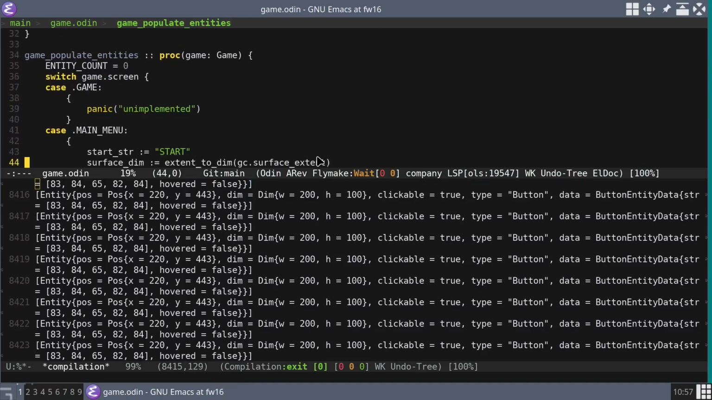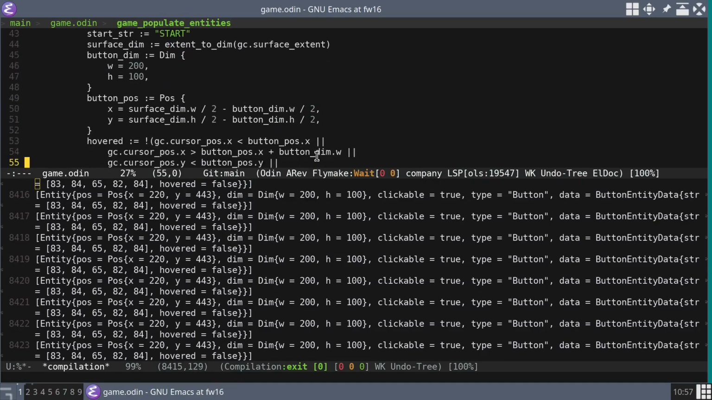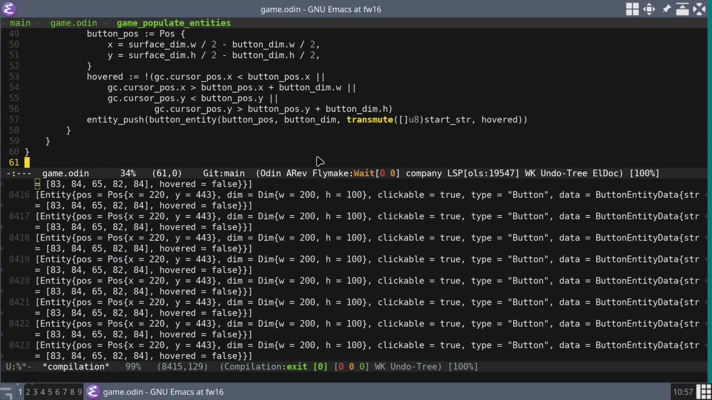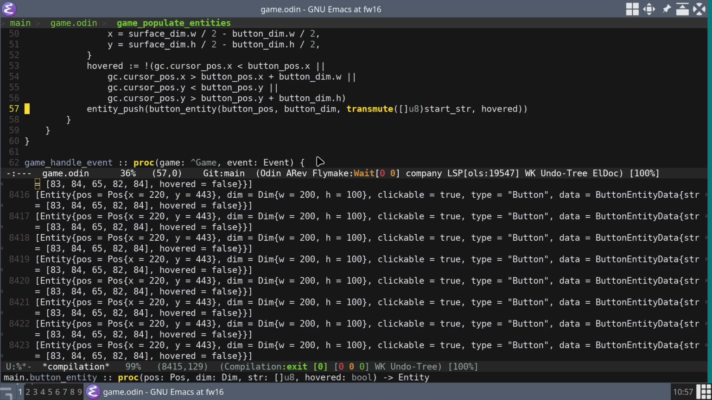So we're reading in the game, in main menu. Pull that back into line. Cursor position X is less than button position X, or cursor position X is greater than button position X plus button dimension width, or cursor position Y is less than button position Y, or cursor position Y is greater than button Y plus button dim H. And then we push that value on there.